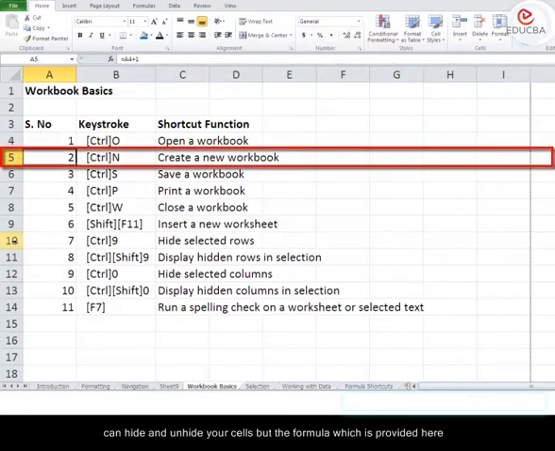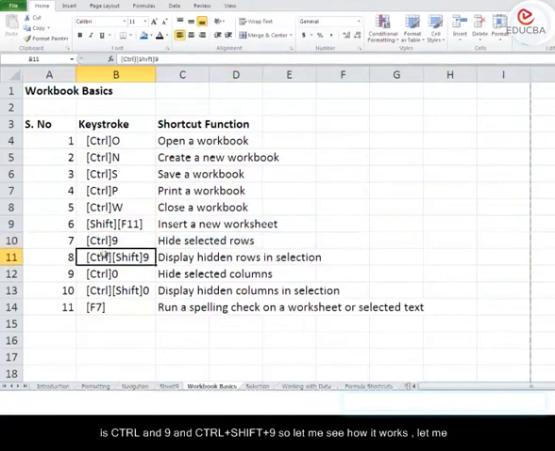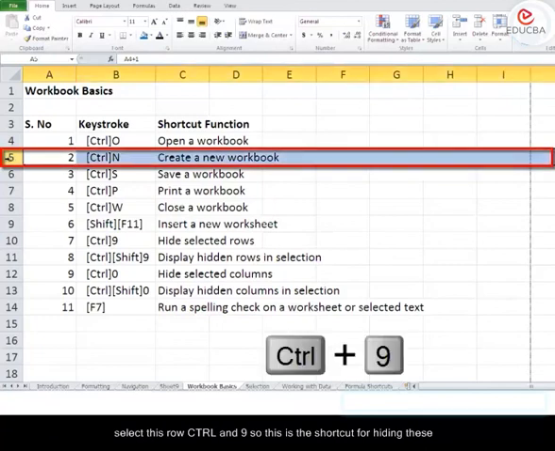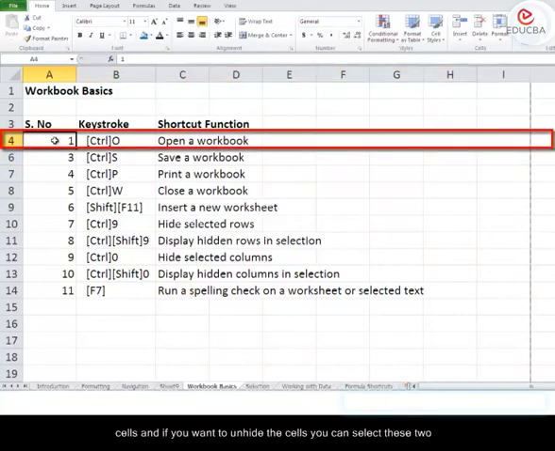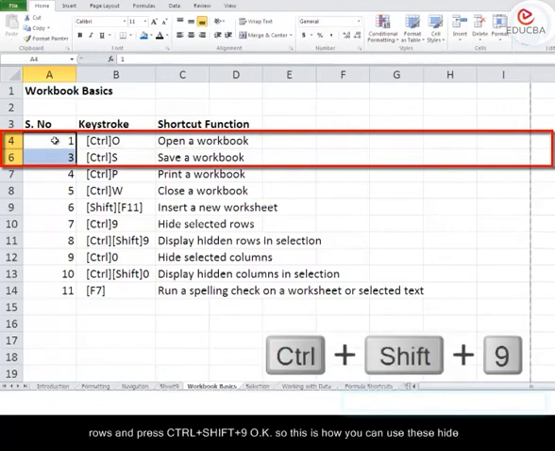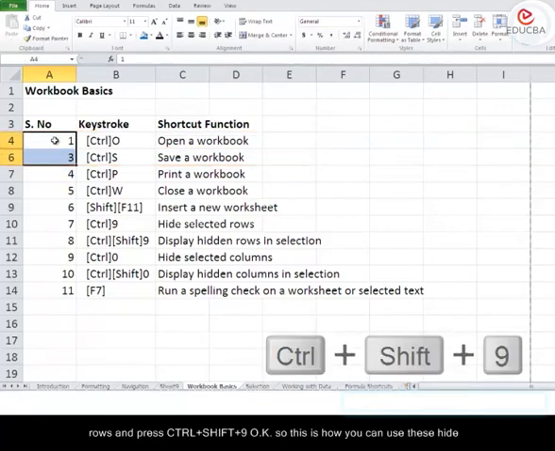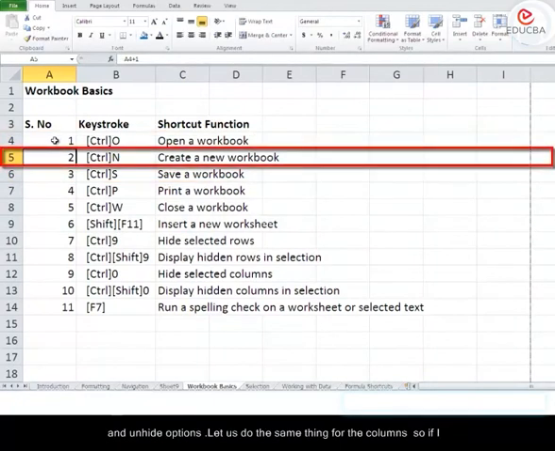But the shortcuts provided here are Ctrl and 9 and Ctrl Shift and 9. So let me see how it works. Let's select this row, Ctrl and 9. So this is a shortcut for hiding these rows, and if you want to unhide them, you can select these two rows and press Ctrl Shift and 9. So this is how you can use these hide and unhide options.